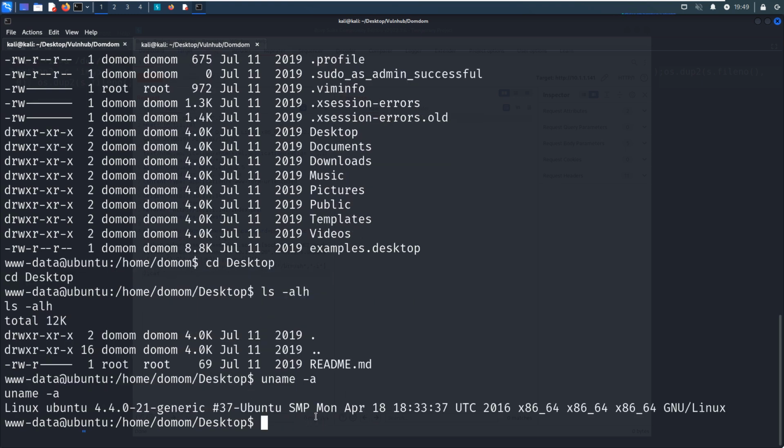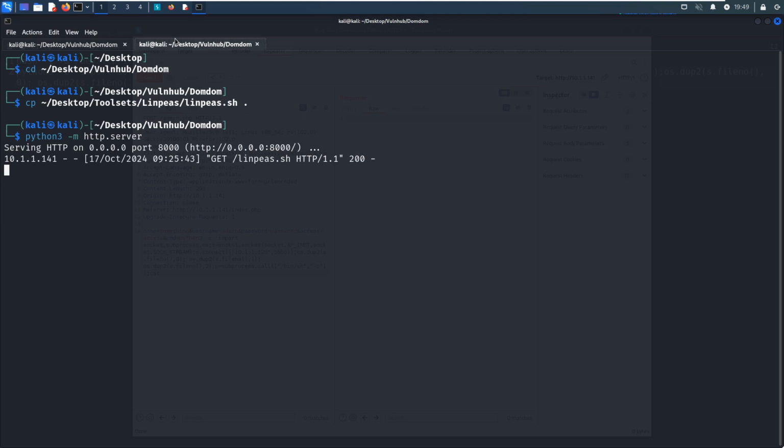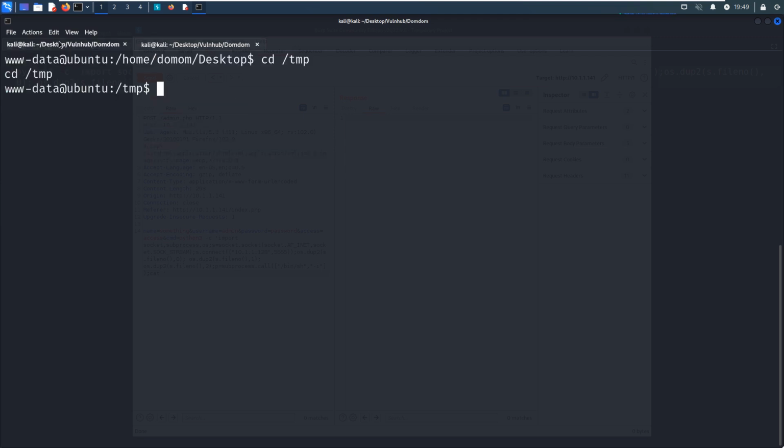Okay, and how about the kernel? This kernel is not updated. It's almost certain we can find a kernel exploit to elevate privilege. However, I'm not going to do that in this video. If you want me to do it, please leave it in the comment below. Okay, so next, it would be wiser to upload the LinPEAS script to do the automatic enumeration, right?